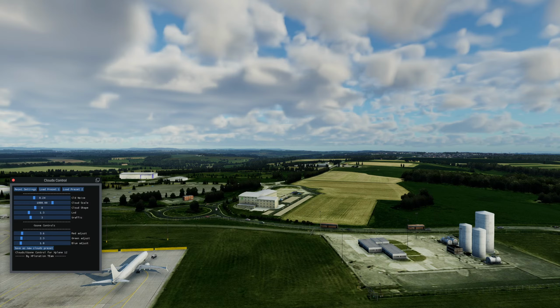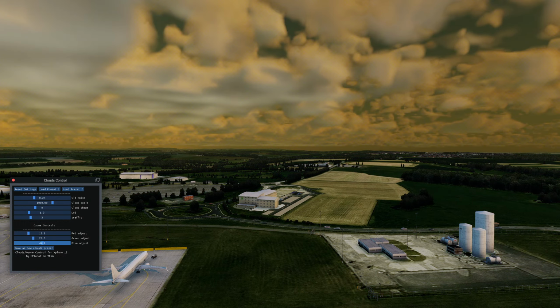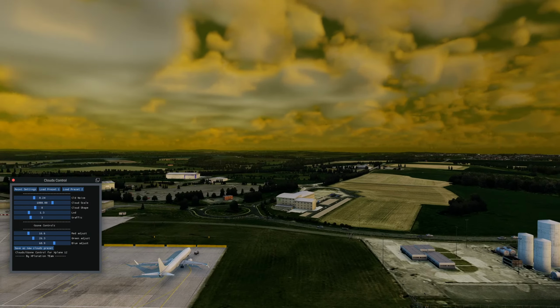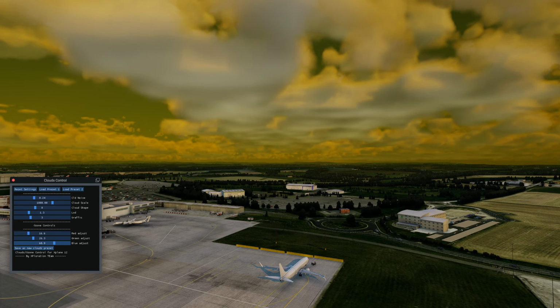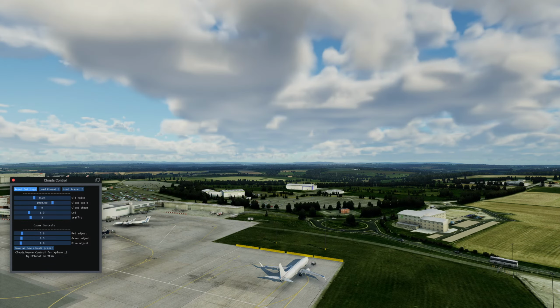Then you can change colours. Not that you would want to do that, but yeah, you could. You could do some subtle changes of colours. Reset settings, and everything goes back to normal there. Yeah, that's kind of weird.